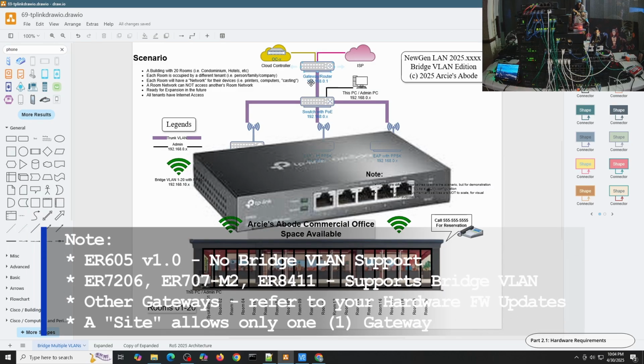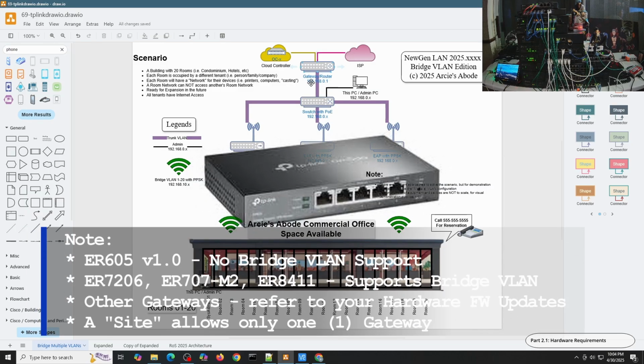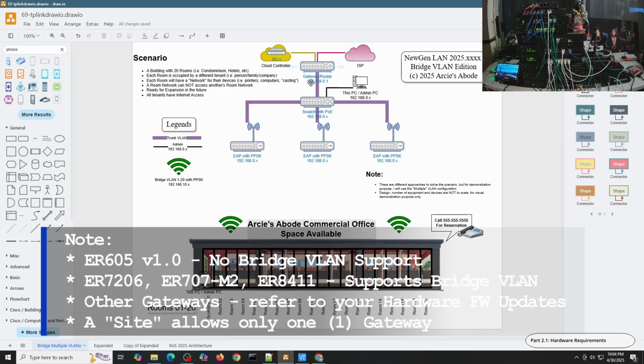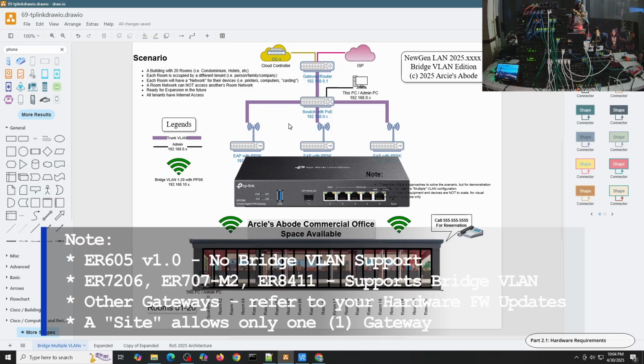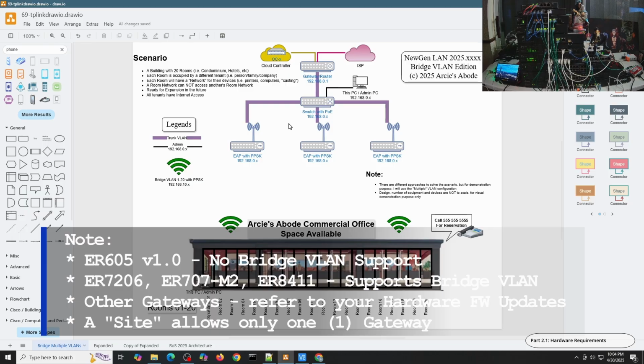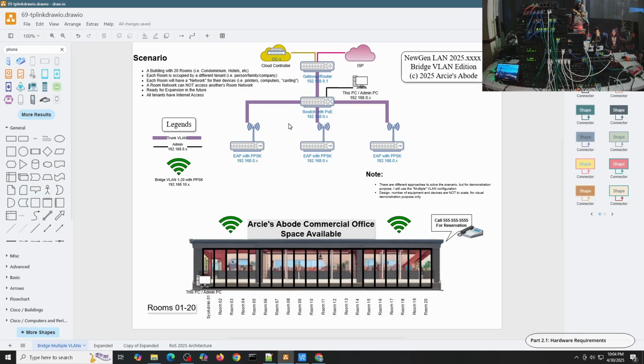An OG ER605 version 1.0 will not work. So in this video, I will be using an ER7206. I have tested this on ER8411 and ER707-M2. Those work properly, and if you have a different gateway version, you will need to check their firmware for support. The number of switches and access points are not an accurate representation. They will vary based on location and room configuration.